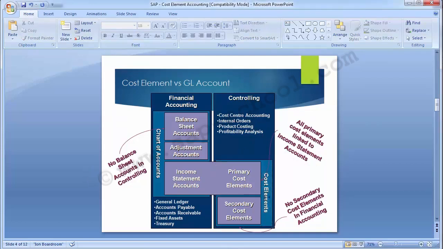So the cost element is of two types. One is the primary cost element and the other is the secondary cost element. As said, the primary cost element is dependent on the general ledger. The primary cost element is created so as to book the cost from the FI module to the controlling module, so as to get the data flow from the FI module to the controlling module. So all the income statement accounts need to have a primary cost element so as to flow those costs.